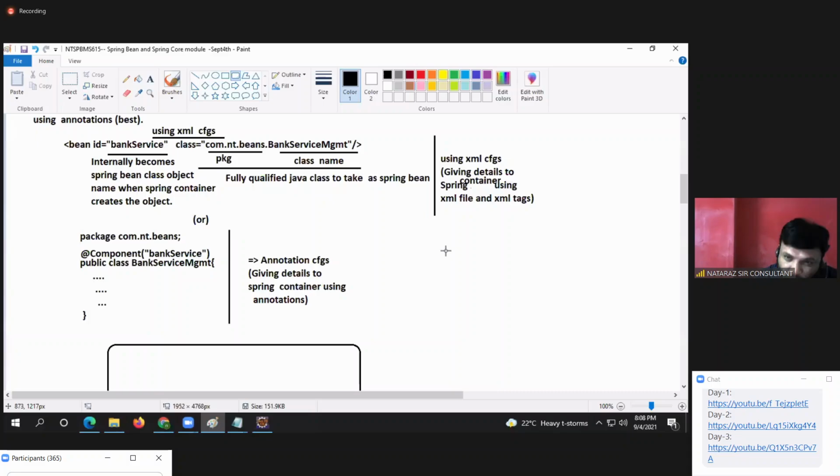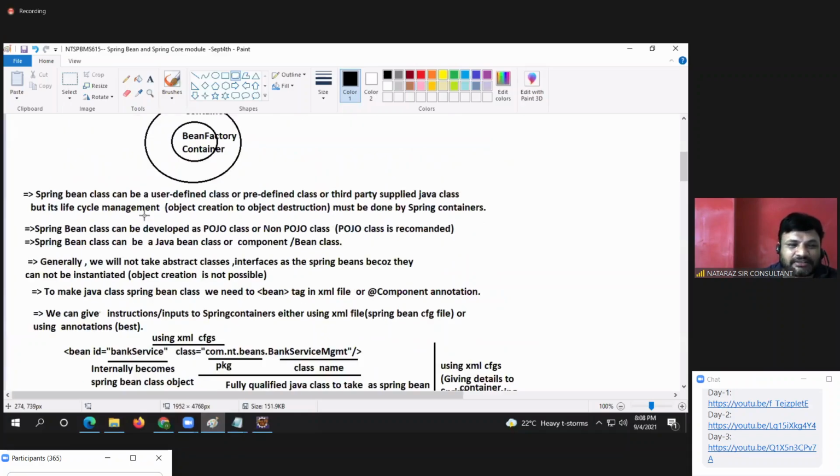It can be a POJO class come Spring Bean. Until you write it in the bean tag, it is a POJO class. Once you write it here, it can be a POJO class come Spring Bean, right? That's what I said to some latecomers: a Spring Bean class can be developed as a POJO class or non-POJO class. A Spring Bean class can be a Java Bean class, a component class or a bean class. Understanding my statement?